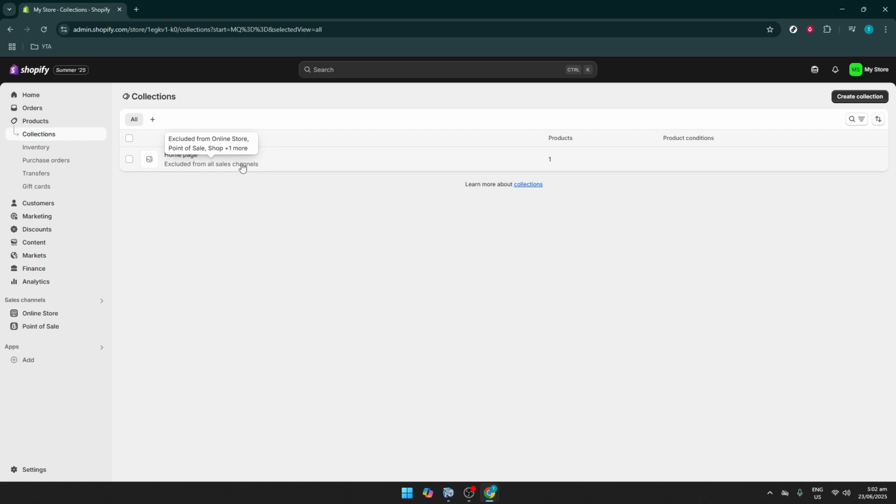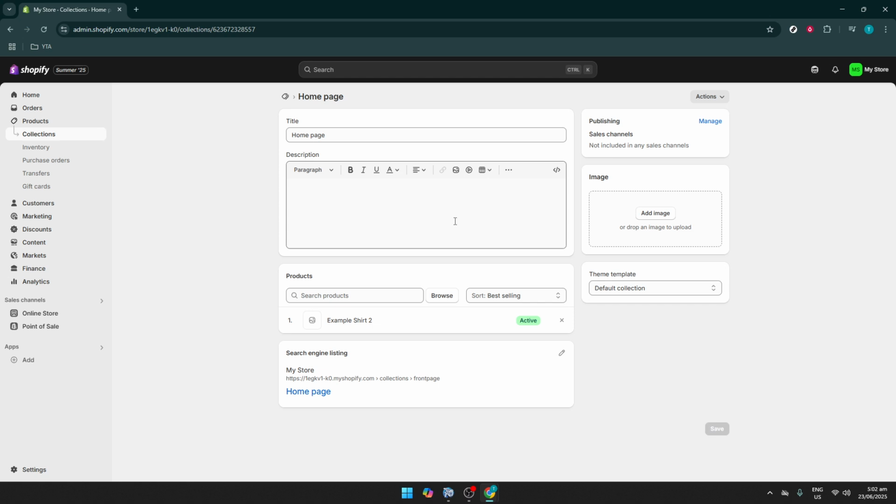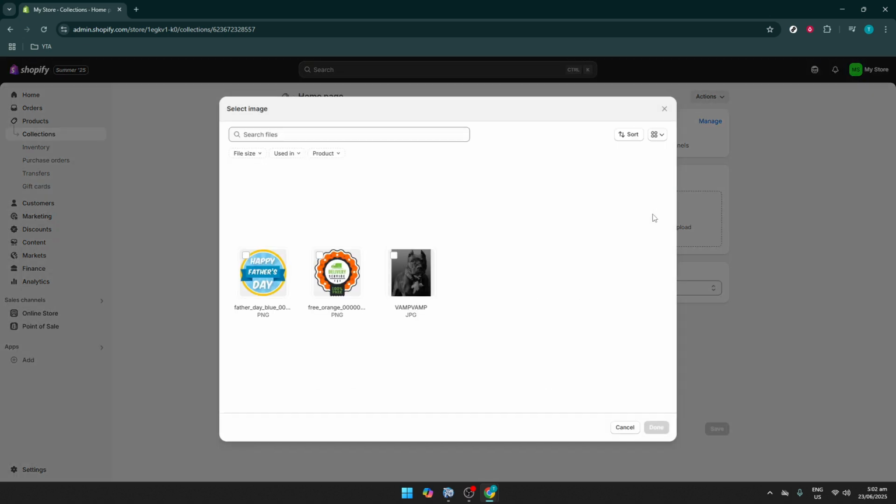Next, you'll want to add an image to your chosen collection. You should see an option labeled Add Image within the collection details and click on this button to proceed. This will prompt Shopify to open your file directory or media library, where you can select the image that best represents your collection. When you're selecting an image, remember to choose one that is high quality and visually appealing, as this can significantly impact a potential customer's first impression.